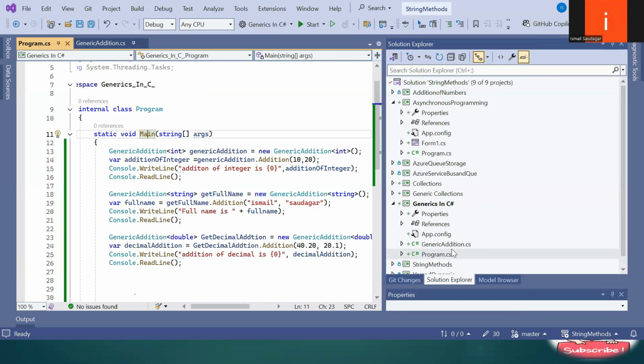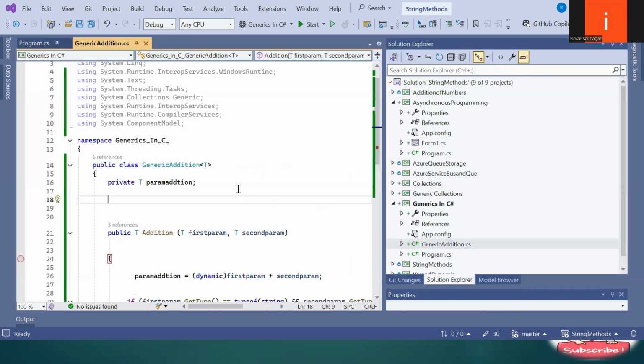In this project I have also added one class. Name of the class is generic addition. So this is my generic class, and you can see that here it is. Here I have specified the placeholder for this generic addition class. This placeholder is angle brackets, and in it there is a T. T represents the incoming data type, the data type of the generic addition class. So because of this generic functionality, we are able to specify the data type or placeholder for the data type.